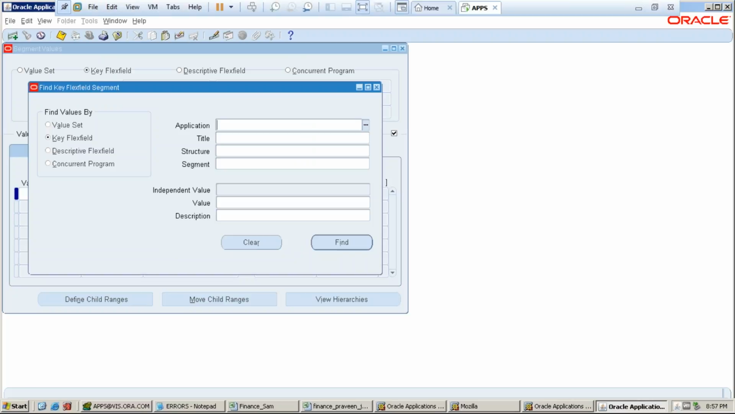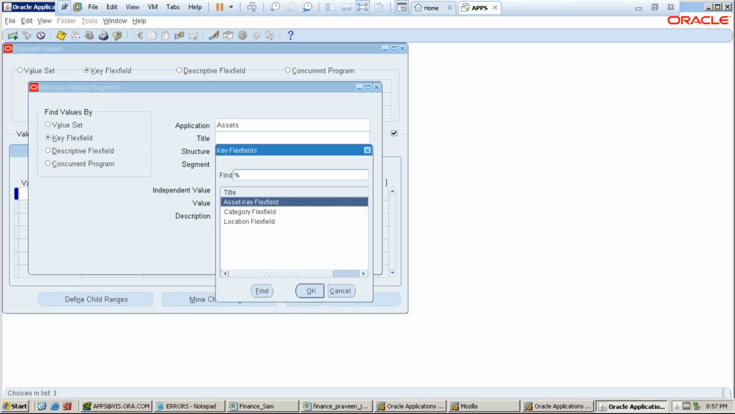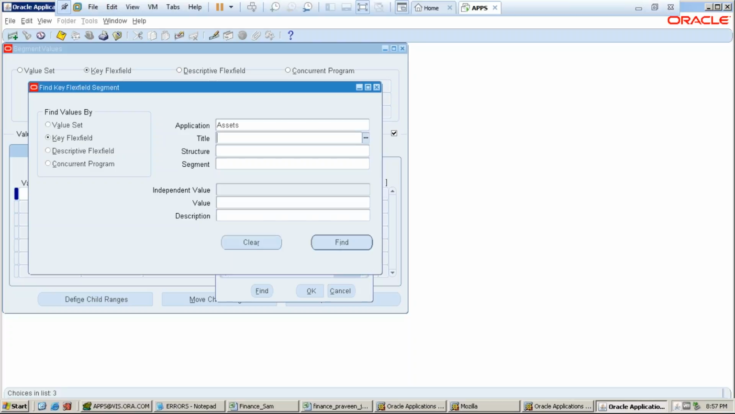You don't need to go to the GL here, and you can see that. The application is Assets, and categories. The asset key flex field we don't need, so it is by default. We have category. I told you we have three key flex fields. Category and location also we can change. Category and structure, you can see that by just clicking here, by default you will get it.